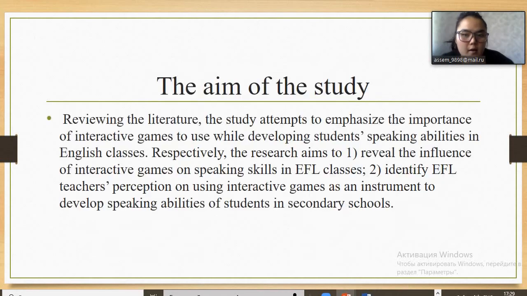Next is the aim of the study. Reviewing the literature, the student attempts to emphasize the importance of using interactive games while developing students' speaking abilities in English classes. Respectively, the research aims to first reveal the influence of interactive games on speaking skills in EFL classes, and identify EFL teachers' perspective on using interactive games as an instrument to develop speaking abilities of students in secondary schools.